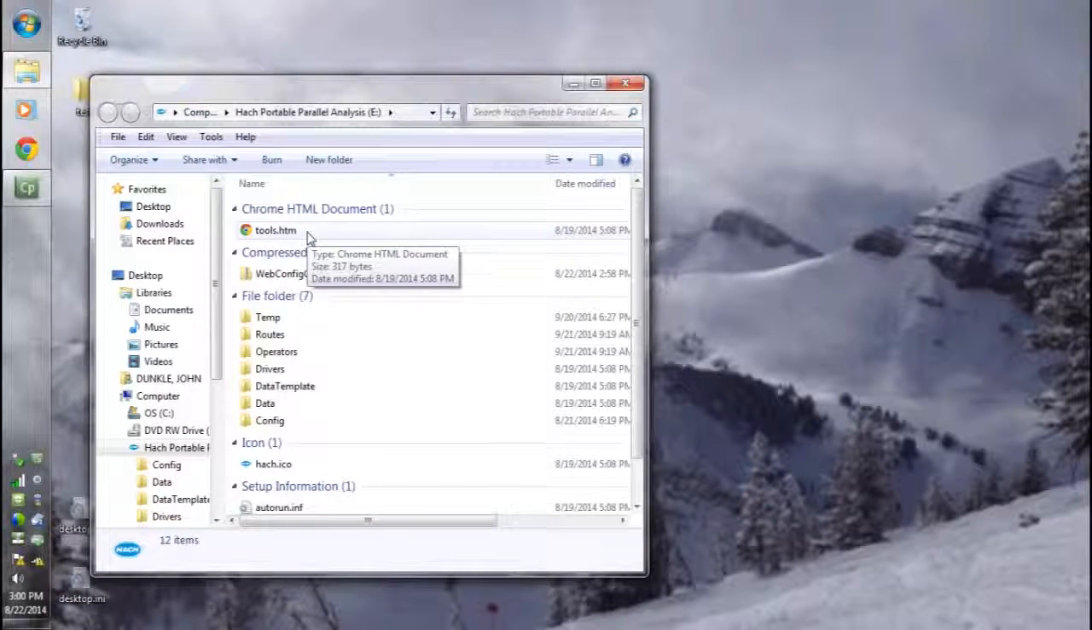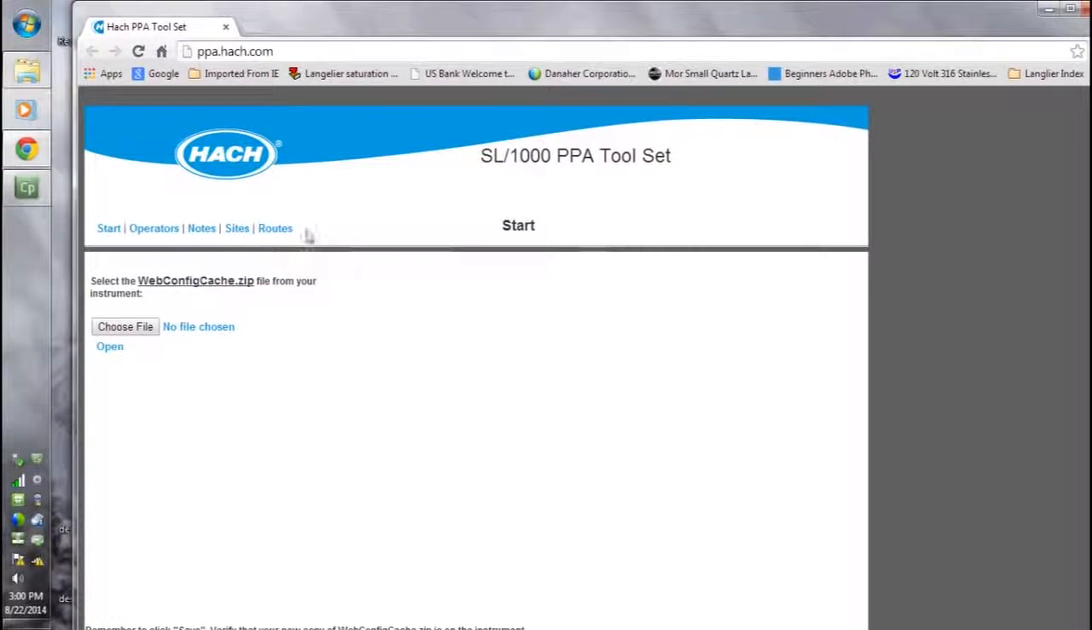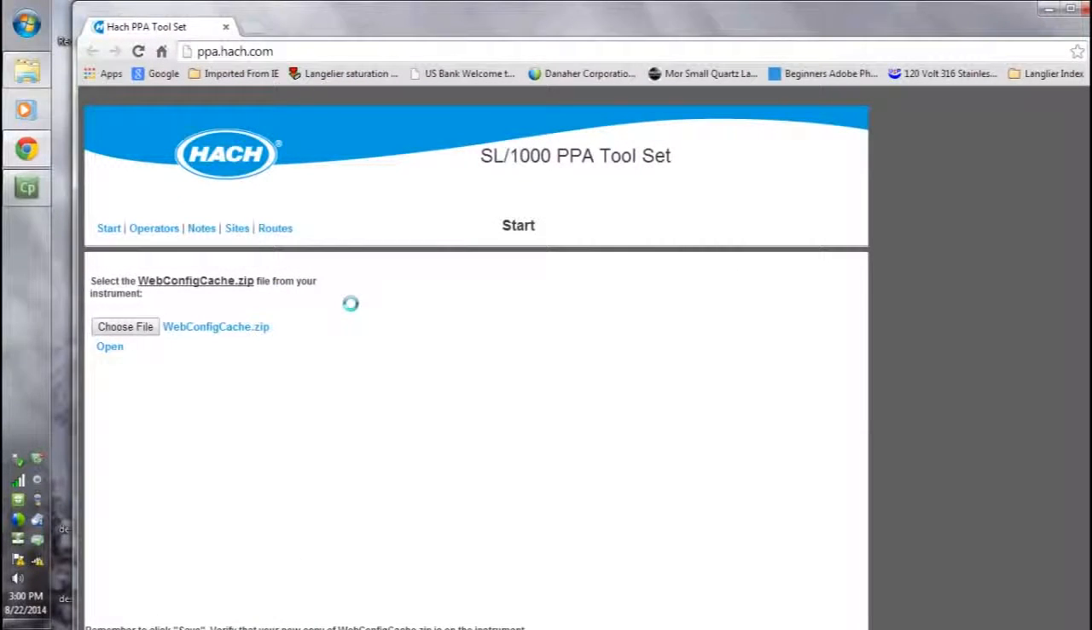We're going to start by selecting the tools.htm option. This will open a Hawk window app. You want to choose the web config cache.zip option here at the bottom of the folder. Double-clicking on that, we will now be able to select Open. This will give us the opportunity to now edit the operators section, notes, site IDs, and ultimately add a route.